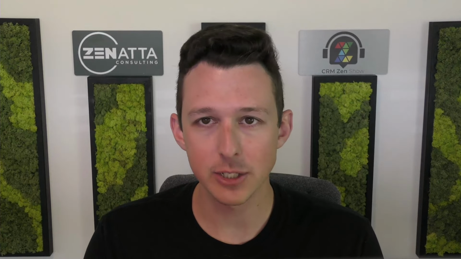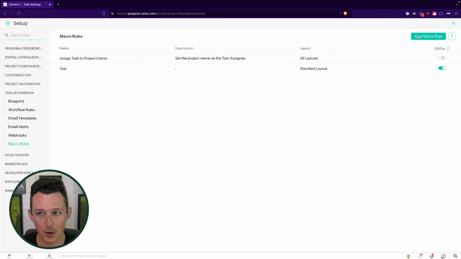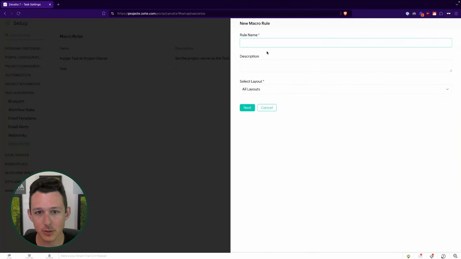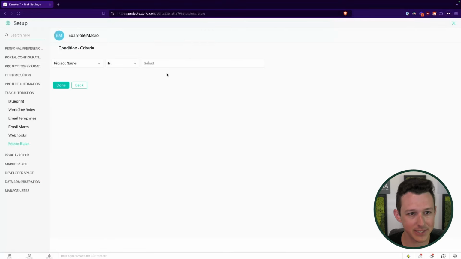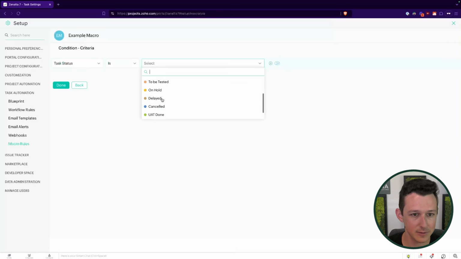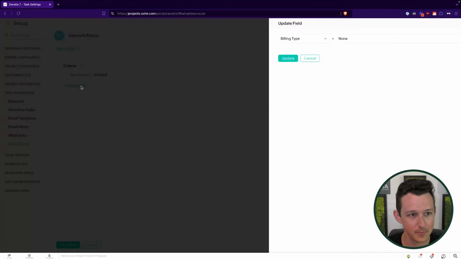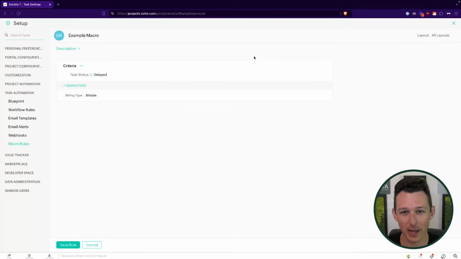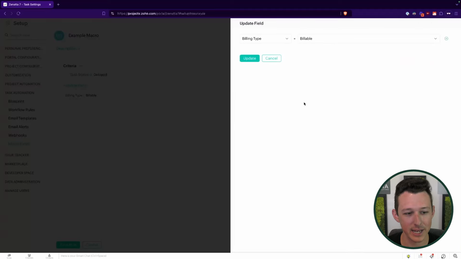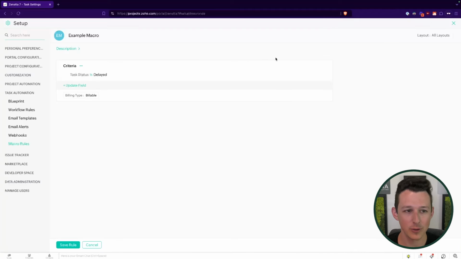So these are essentially two different ways to continue automating the tool. A macro rule, as it sounds, if you use macros in other systems, we'll call this an example macro, and we'll click next. Really what this is, is a set of statuses. So maybe we're going to say if task status is, I'm not creative, so we'll just say delayed. We can update particular fields.